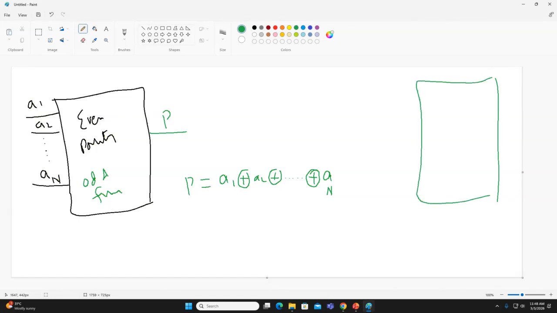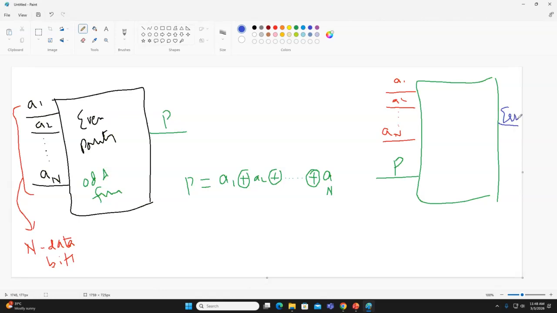Now we are on the receiver side. What will be the input to the receiver side? In this example, we have n data bits, so we will receive n data bits, A1, A2 until AN. In addition, we receive the parity bit, which is P. And the output should be an error.